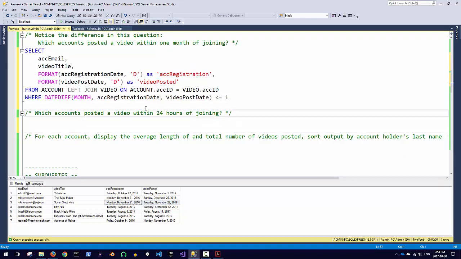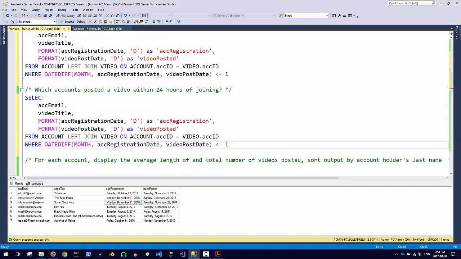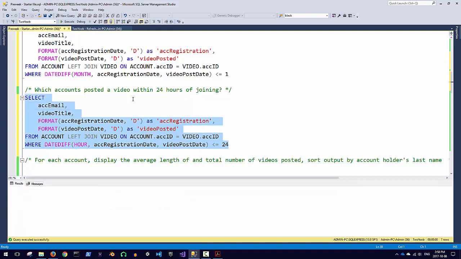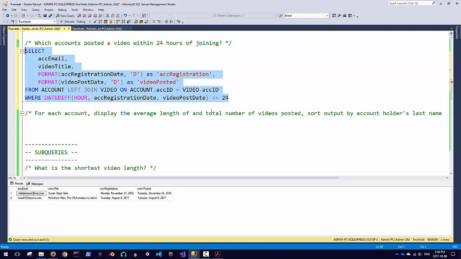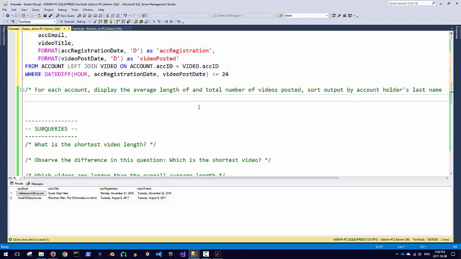Now, how about which posted in 24 hours? Well, that's the same thing here. The only difference is that instead of putting date diff month, we're checking the number of hours, and we're checking for less than or equal to 24. All right, now we've got these two. Now let's have a look.